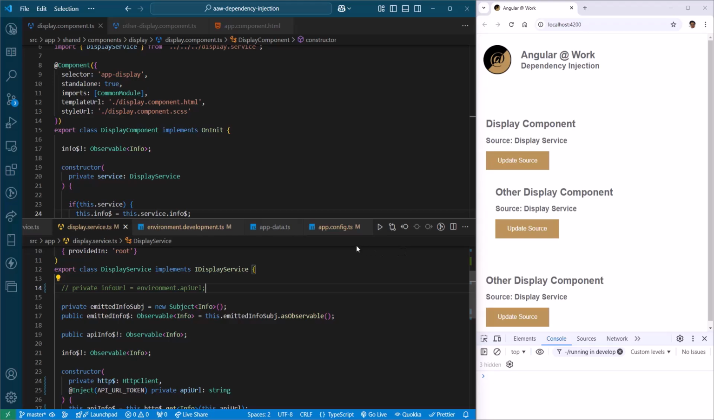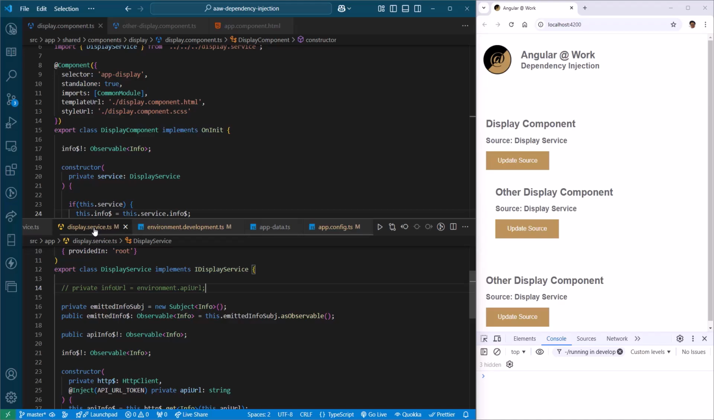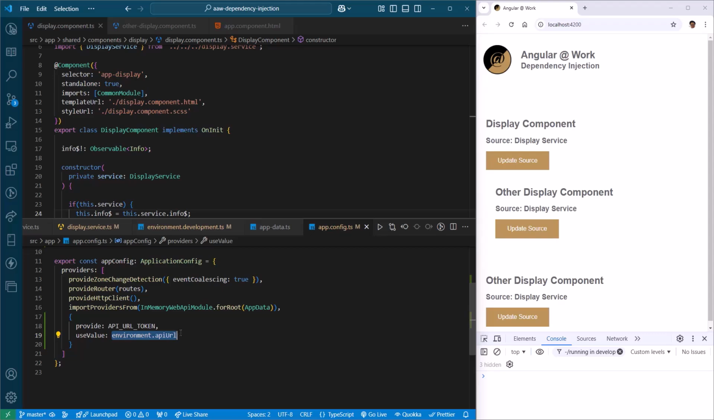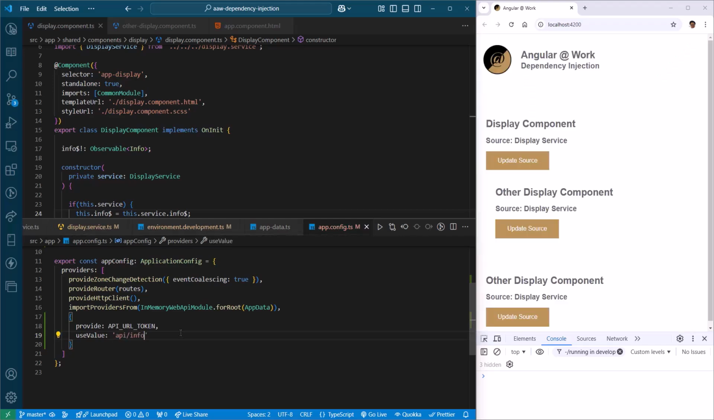And what that allows us to do is, if we no longer want to use the environment variable as a source for our API URL, if we wanted to use some other file or configuration object, we'd simply change it here in our provider. We wouldn't have to change our display service code. And I can do that right now by using an actual value instead of the environment variable. I can use the actual value, and once again, everything works perfectly. We're still connecting to our back end.